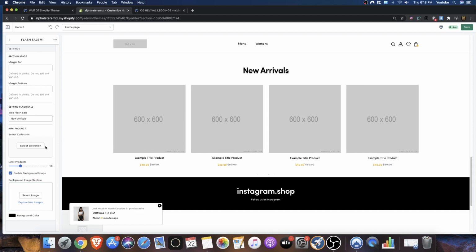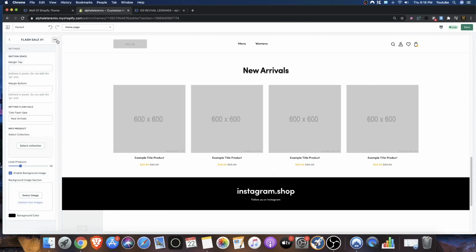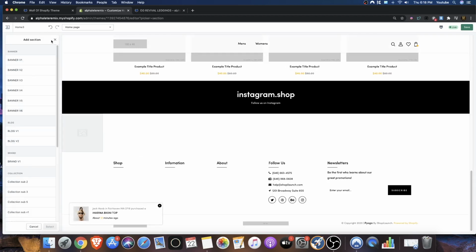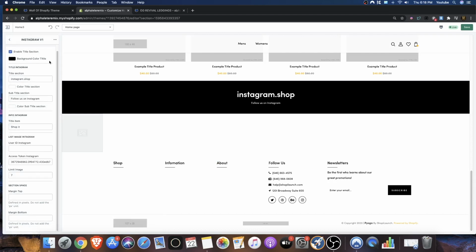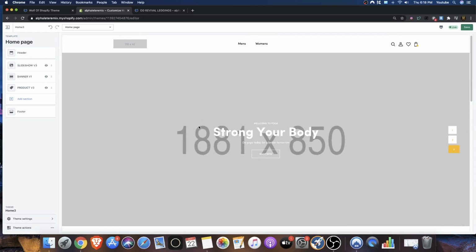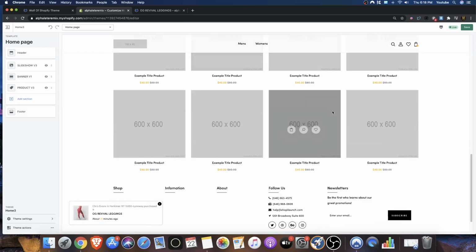And to get rid of a section, you just click on the section, hit these little three dots, hit remove section, and let's go ahead and get rid of the Instagram shop section. That's something I'm going to get rid of also. Okay, so let's hit remove section. So currently we have our home banner, or our hero banner, our split banner, and our product grid.